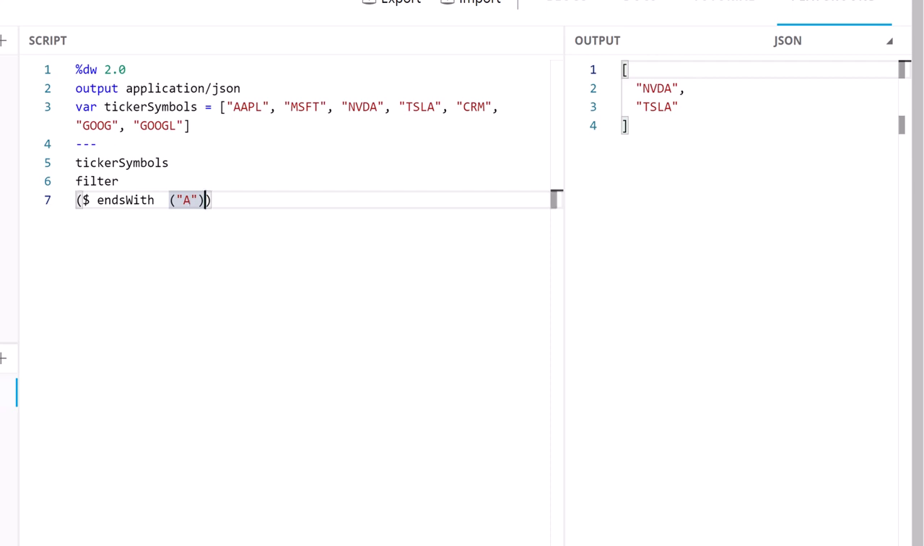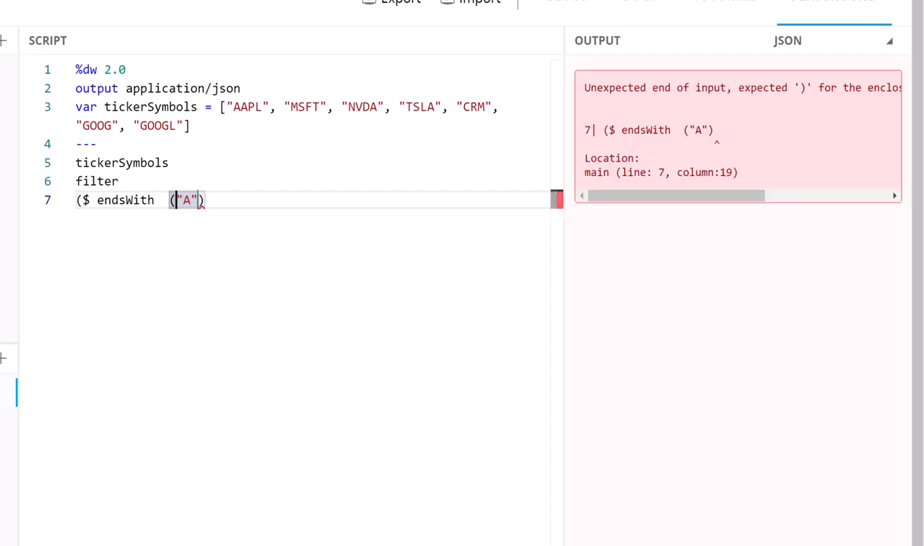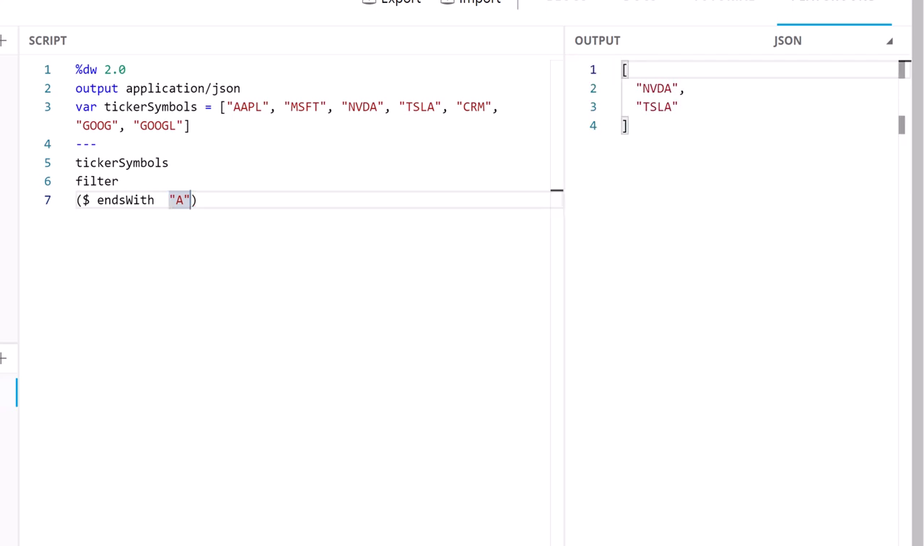Now, do we need parentheses? I don't think so, but sometimes you just create parentheses to make things neater. So there, we were able to get the current elements that have ticker symbols that end with A. Now, what about working with objects?